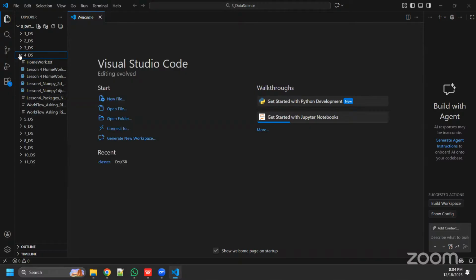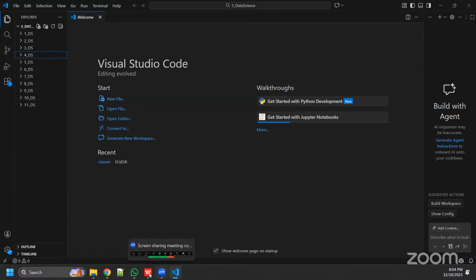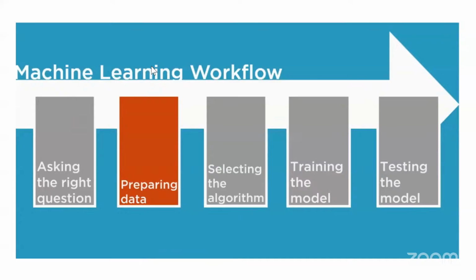Okay, so I think you guys are clear with yesterday's topic, and as you don't have any doubts, we'll proceed to the next thing. As part of our machine learning workflow, the first thing we observed was asking the right question: how the problem statement and the solution statement are to be written. The next step we need to understand is preparing the data.